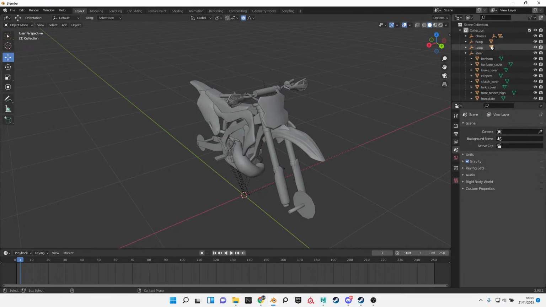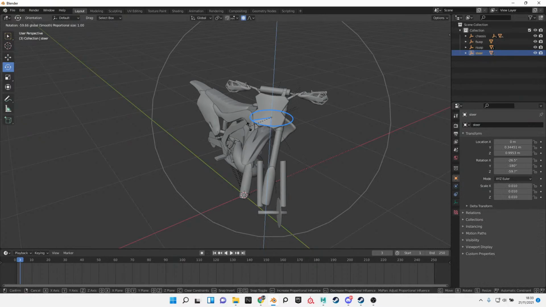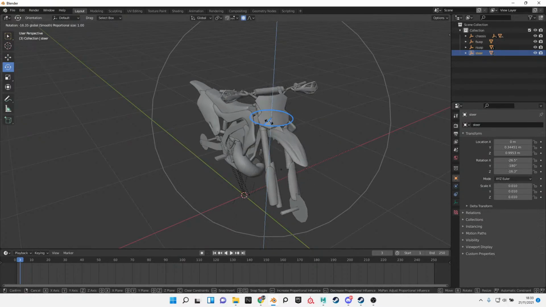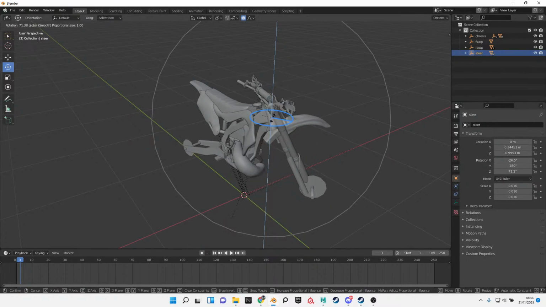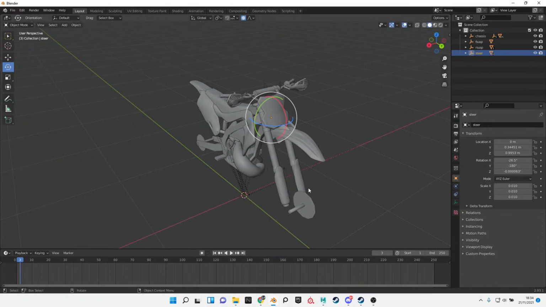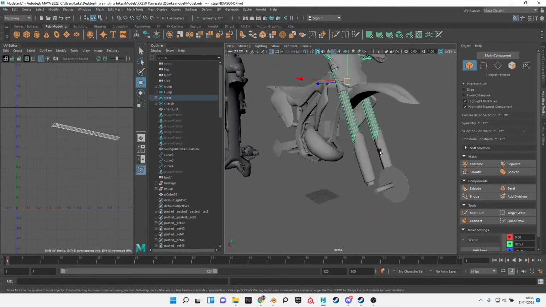So if we select steer right now, what will it do? It's still doing it. There's something definitely wrong here. Something's definitely wrong. Let me check on Maya real quick. There might be something messed up here.